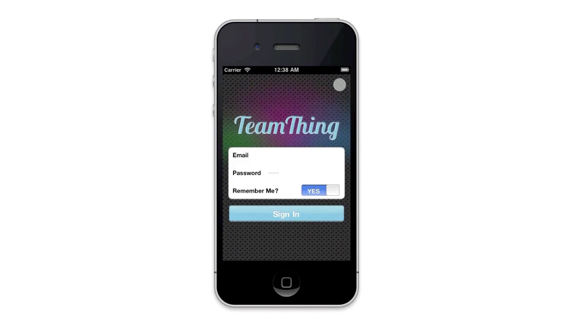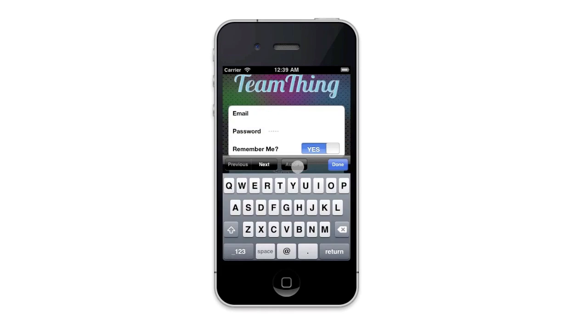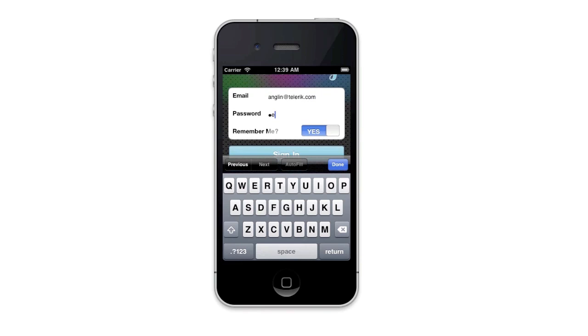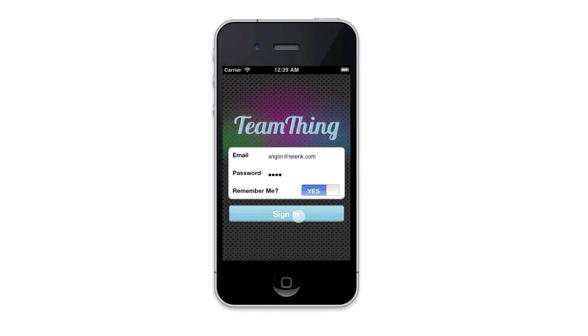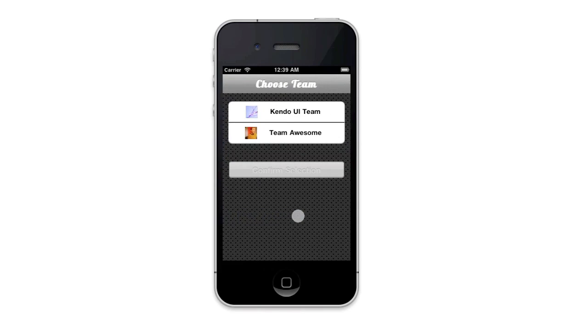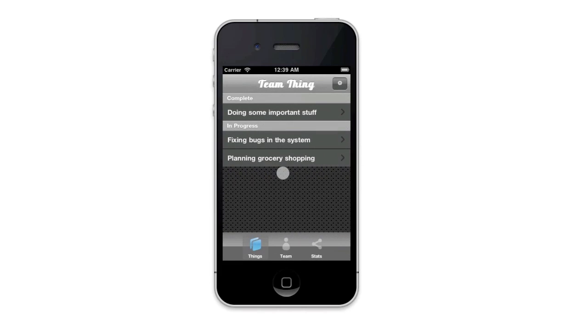So let me log out and start from the beginning. I'm going to go ahead and log in here with my user account to this Team Thing demo. And again, we'll make this available after today's keynote. So I'll type in my email address and my little demo password. You can notice that we've got the little toggle switch here, which we could use to toggle our settings to remember me. But for now, I'm just going to sign in, select a team. These teams, of course, are presented in a Kendo UI list view. Click Confirm Selection. All these are Kendo UI buttons styled to fit my app.